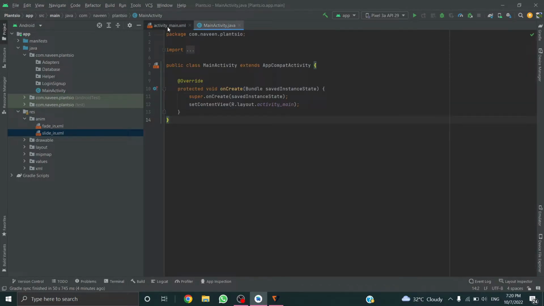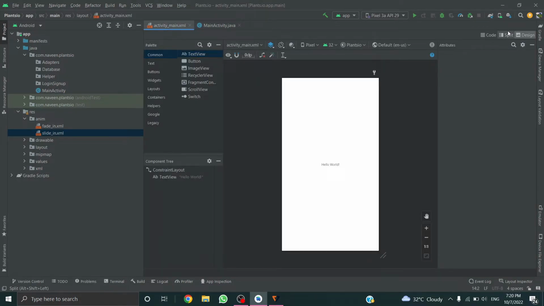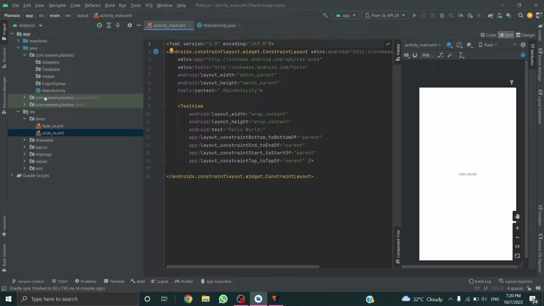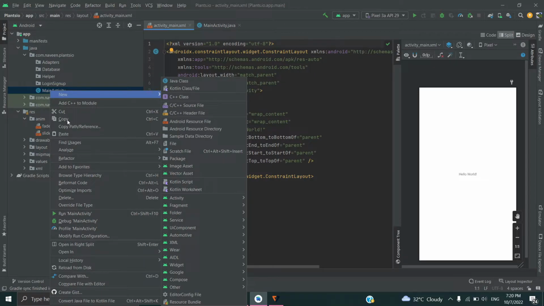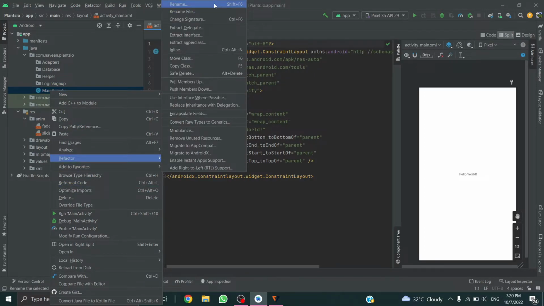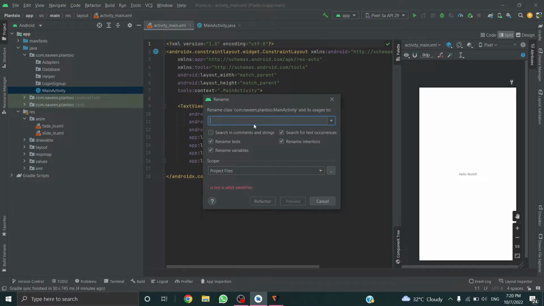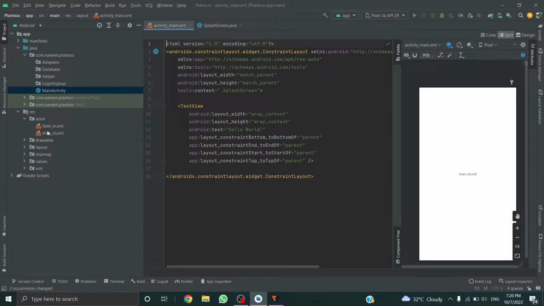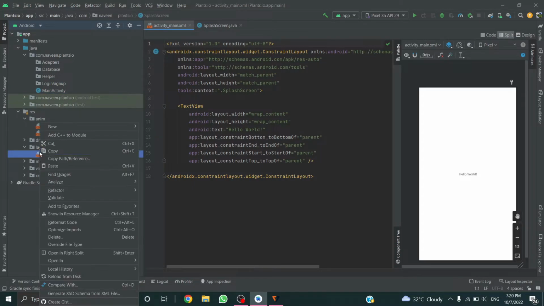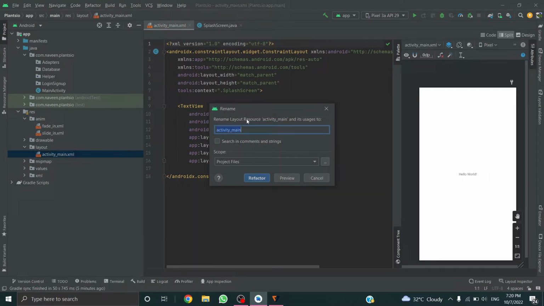Now move to activity main.xml. Before we start designing, let me change the name of the main activity file. Refactor, rename. Let me change this to splashScreen. Rename. And also for the layout file, refactor, rename, activity splashScreen, refactor.